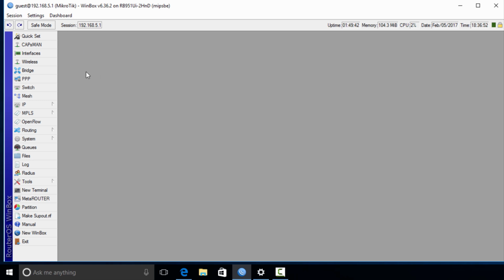So that is how you'd secure your router from a login point of view.